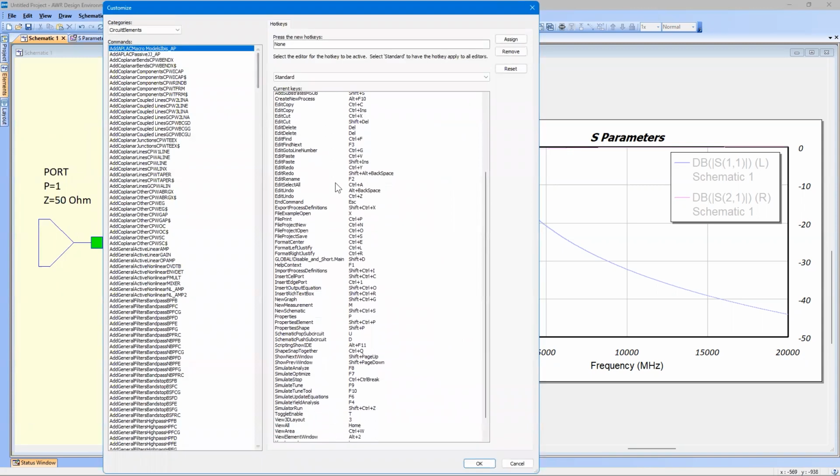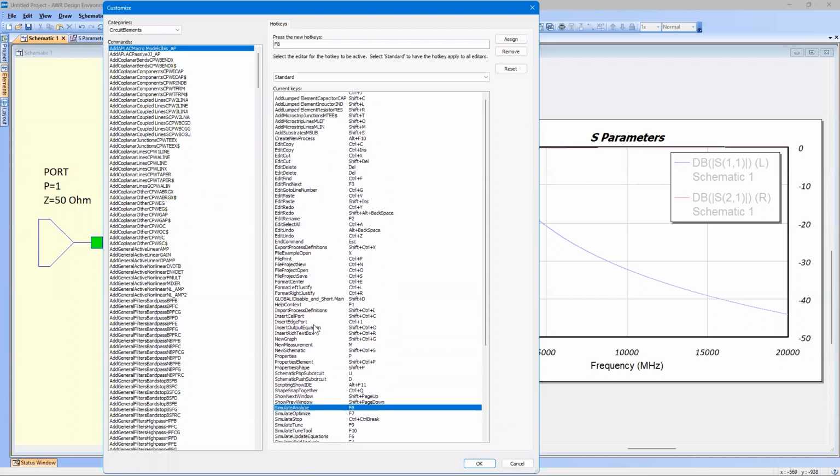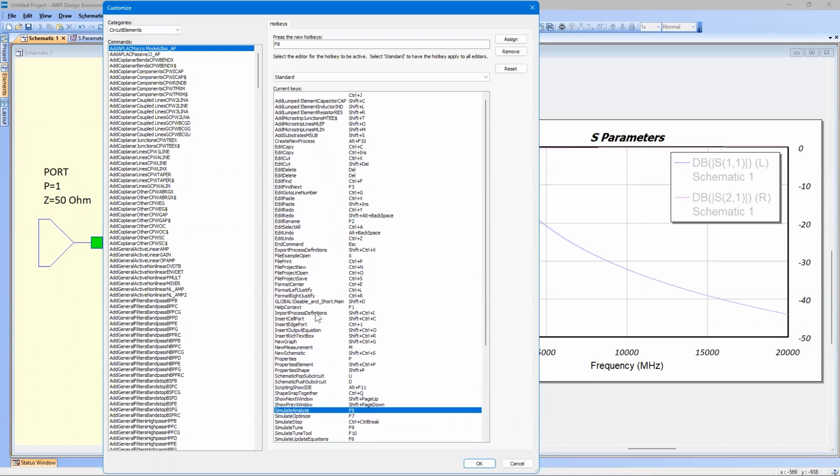And you can see there are many hotkeys defined. Notice this is the one that we just looked at that is default. Simulate, Analyze, F8. And then there's also many component short keys. You know, we just did add lumped element capacitor, Shift-C. You can see I've got an inductor, Shift-L, resistor, Shift-R, microstrip elements, etc.